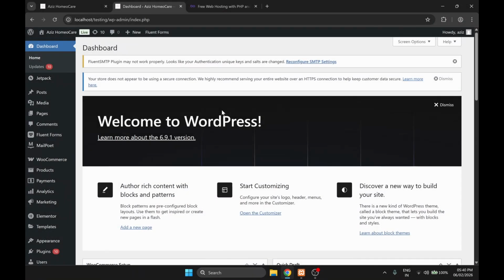So today we are going to host the WordPress website from localhost to live, absolutely free. You will get a domain, SSL certificate, and of course the free hosting with the new method. So first, let's get started.